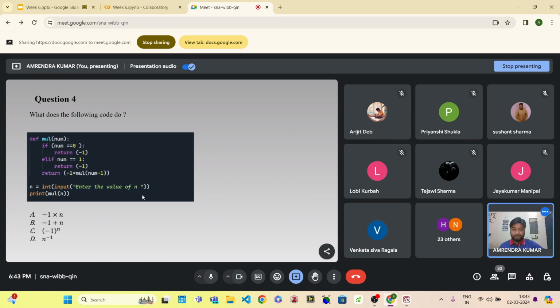Option A. Option C, sir. Yeah, so those who are saying option C, it's correct. Because let's say you have entered 2, so what will happen? It will compare whether the number 2 is equal to 0. No. So else if 2 is equal to 1? No, it's not 1. So what will it do?